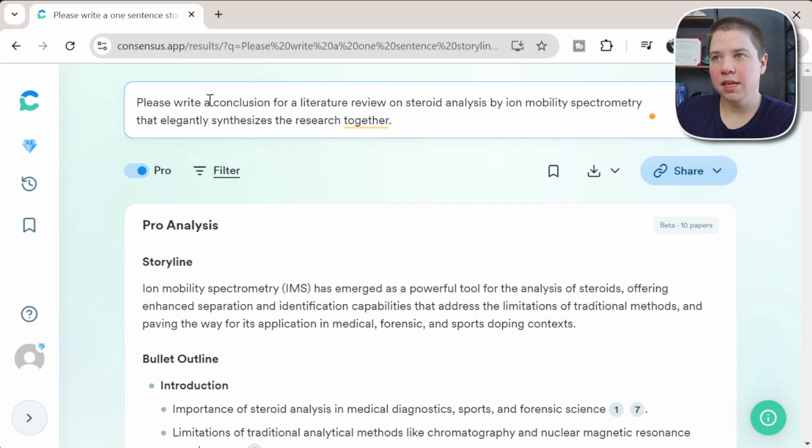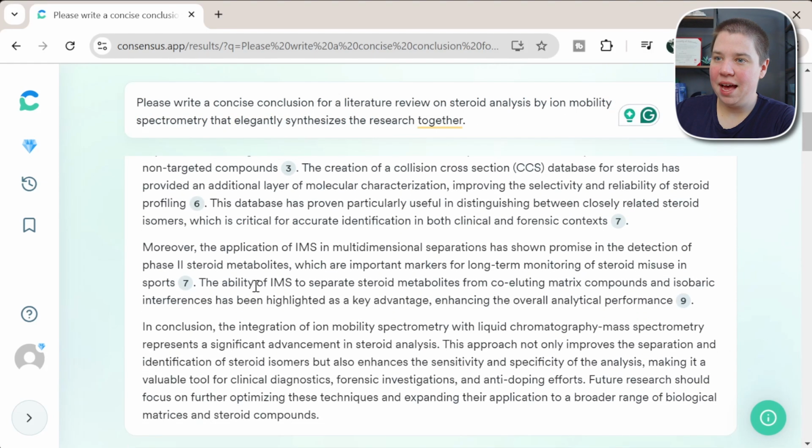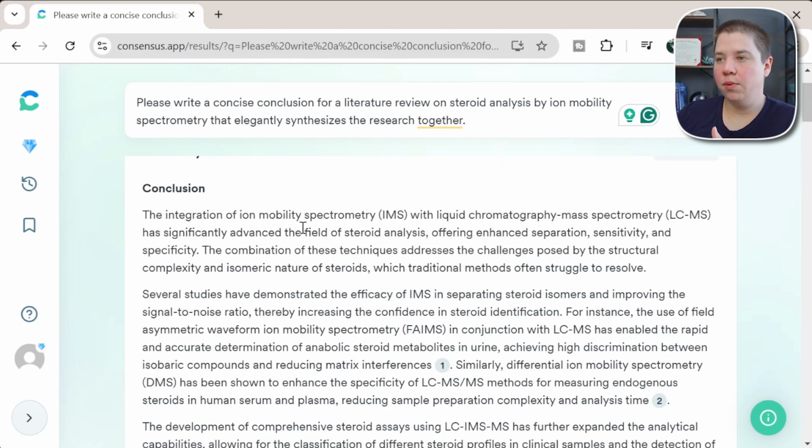So what I'm writing is, please write a conclusion for a literature review on steroid analysis by ion mobility spectrometry that elegantly synthesizes the research together. So in this conclusion, it gives us about 5 paragraphs. It really follows that outline that we saw in the last technique that I showed you.